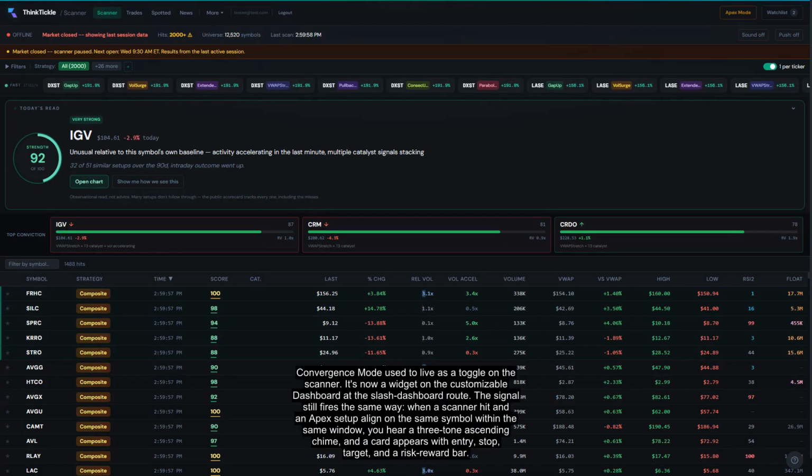Convergence mode used to live as a toggle on the scanner. It's now a widget on the customizable dashboard at the /dashboard route. The signal still fires the same way. When a scanner hit and an apex setup align on the same symbol within the same window, you hear a 3-tone ascending chime, and a card appears with entry, stop, target, and a risk-reward bar.